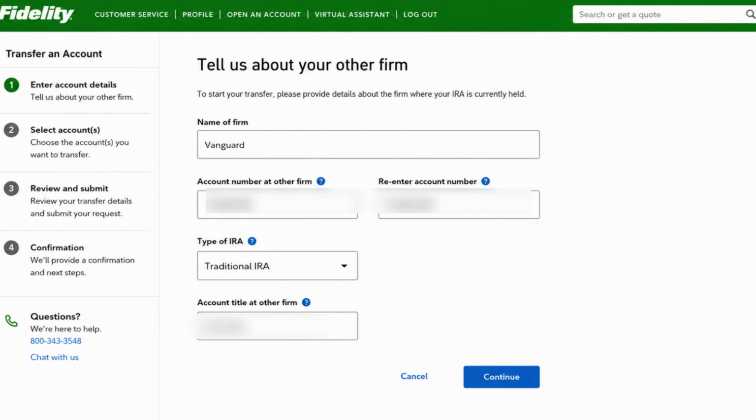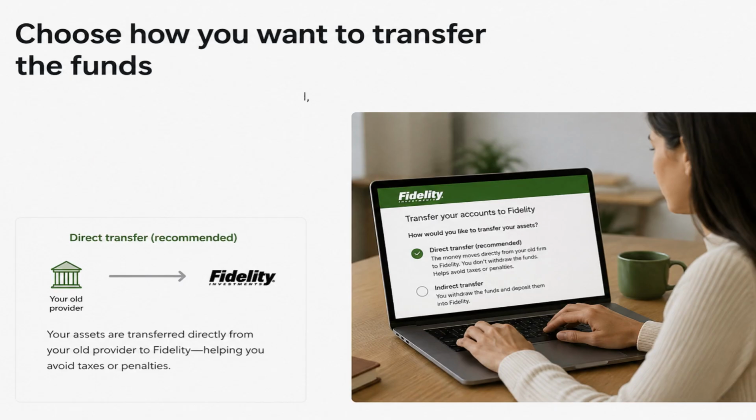Next, you will be asked to provide details about your current IRA provider, such as the name of the firm, your account number, and the type of IRA you currently hold, whether it is a traditional IRA, Roth IRA, or another eligible retirement account. After that, you choose how you want to transfer the funds. In most cases, a direct transfer is recommended, where the money moves directly from your old provider to Fidelity Investments without you personally withdrawing it, which helps avoid taxes or penalties.